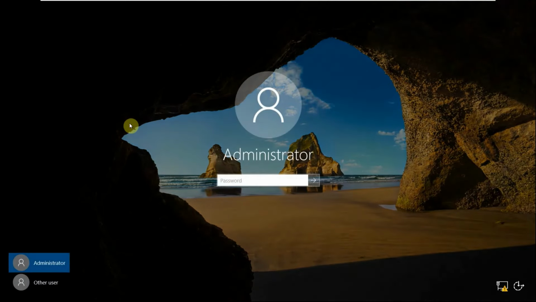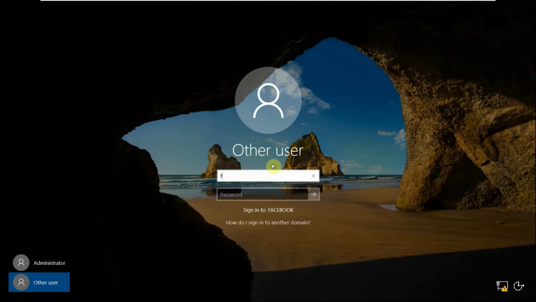One thing: if I go with this account, it will be a local login. But if you want to log in with the domain account, how do you log in? You need to tap on other user, type Facebook backslash, and you can see here it has changed to Facebook. Or if you want to log in with the local account, type dot, and you can see it has changed to the local computer name. That's the difference between how you log in locally and with the domain.